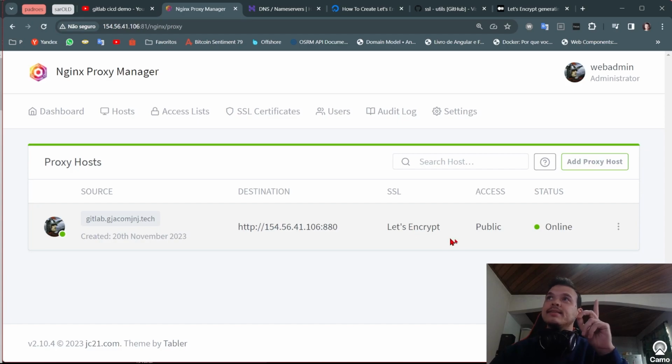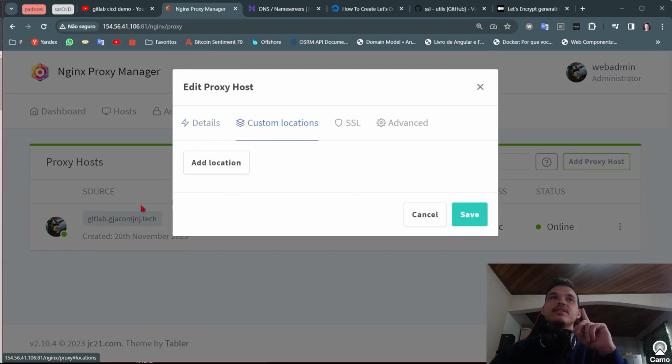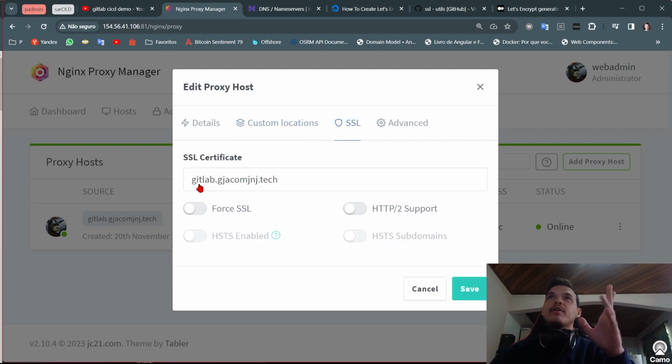But there is a problem here too, because the certificate I'm using is not generic. It's not for wildcard subdomains. It's only for this subdomain. So we will need a wildcard certificate that we could use for our subdomains.